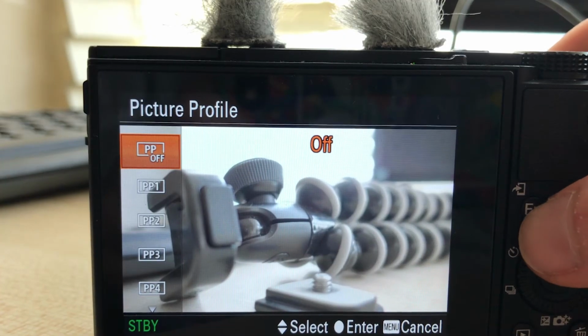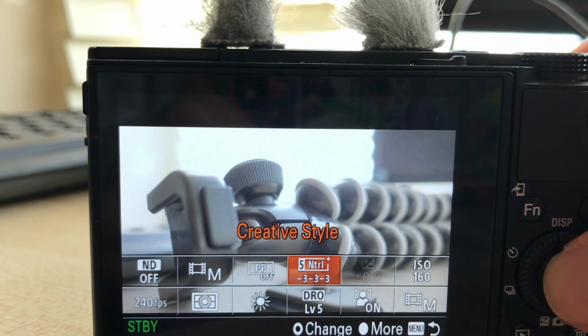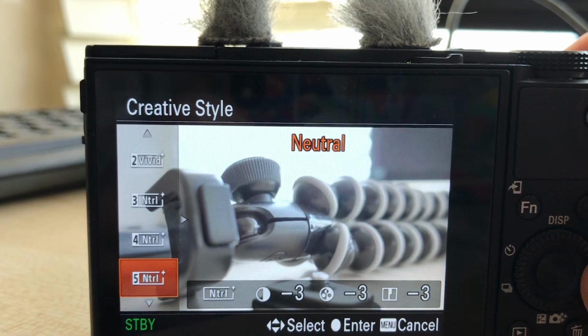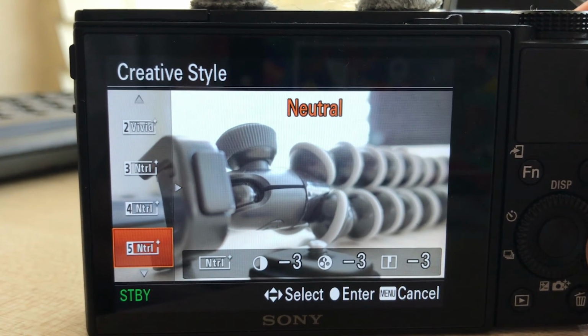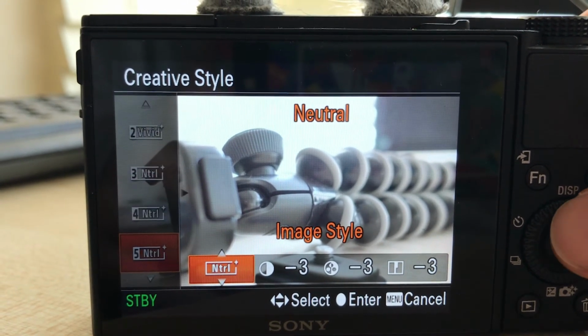To actually fake a log picture profile, you have to disable picture profiles and then go to creative styles within your camera, which I'm going to be showing you right now on screen. So you disable the picture profile and then you go to creative styles. Once in creative styles, you then pick your creative style. Now, I go for neutral. I don't think it actually matters, but I just pick the neutral setting or whatever it is on your camera.